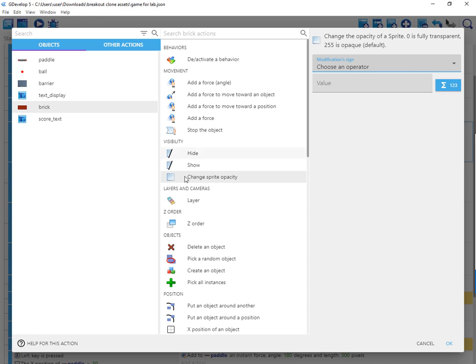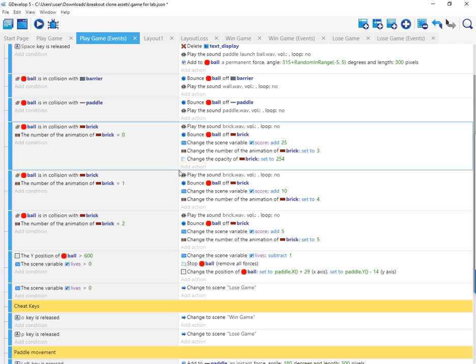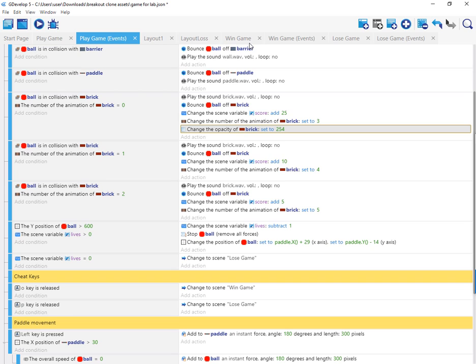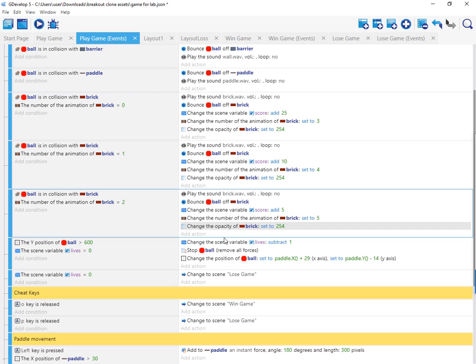Change sprite opacity for visibility. Okay. I happen to know this is a number between 0 and 255. So I'm going to make this 254. And probably do this with all of them. And so what does that mean? It means it's going to be more and more transparent, and when opacity gets to 0, we'll get rid of it.